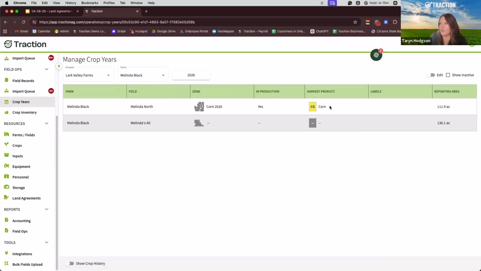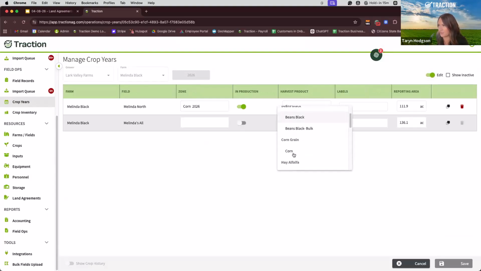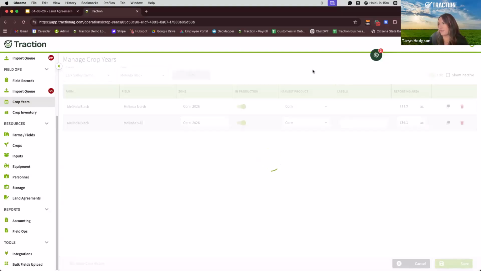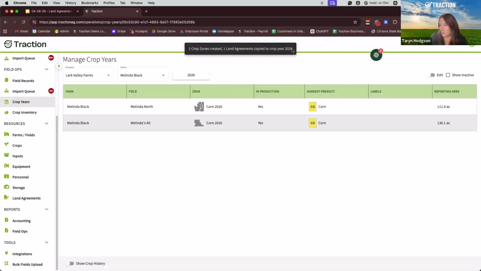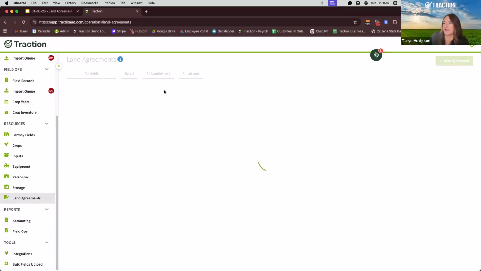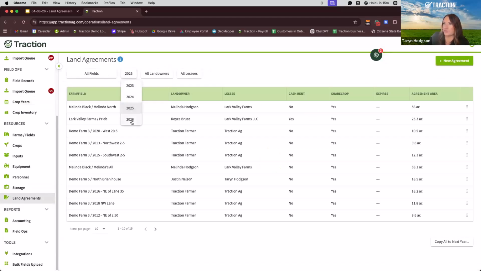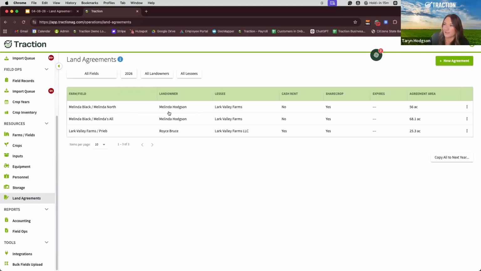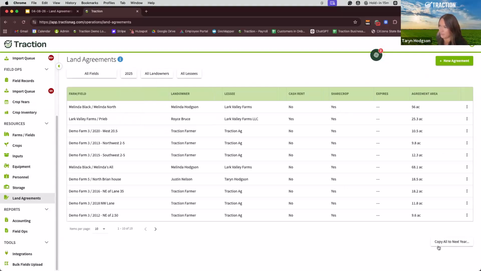So what it'll do is, because I assigned that crop to this specific field, it is going to move that agreement to the next year. If I save this, you'll see one land agreement copied to crop year 26. If I come back down to my land agreement section and change my crop year to 2026, it's already moved those land agreements over. So I don't necessarily need to copy the prior year's agreements to the 26 year; it will copy that agreement over whenever you assign your crops to that field.